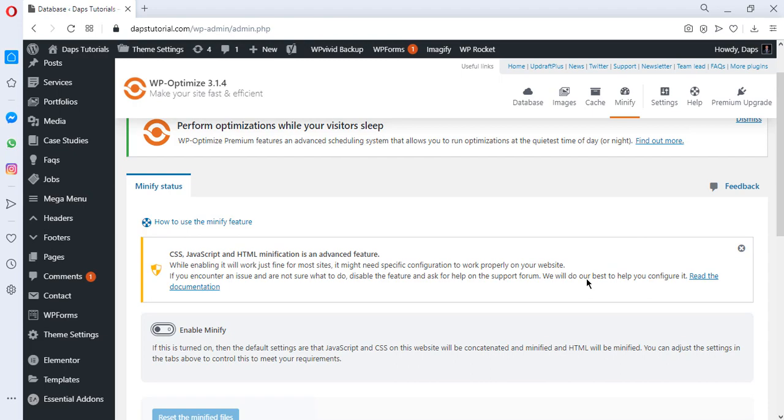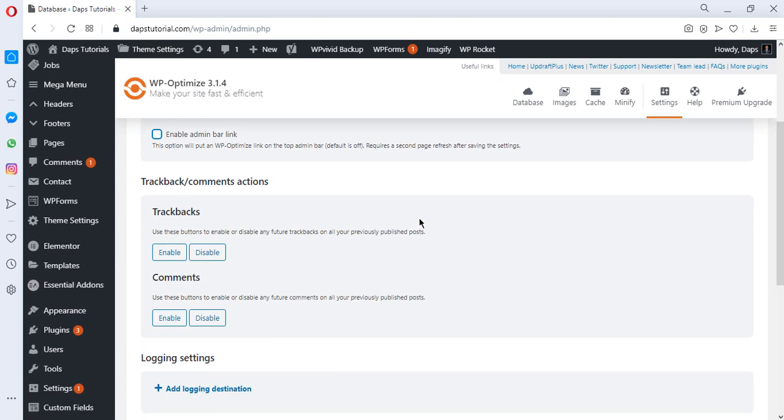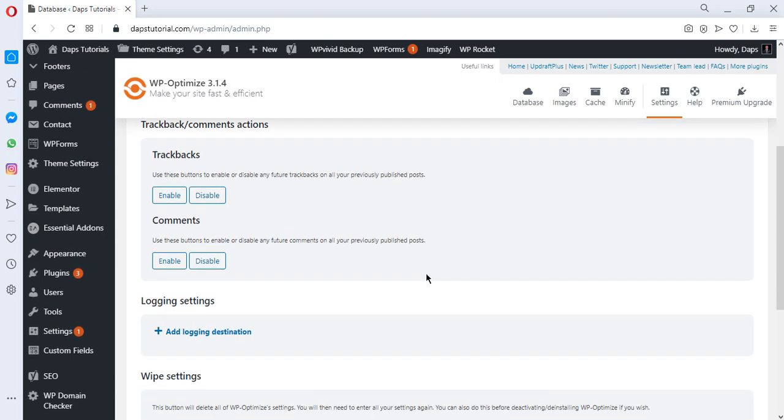So that's it with minifying, and you can finally come down to settings, and under general settings you may want to enable the admin bar. That's here, but it's not something we should do, as that will increase your query calls for your WordPress website, and it may reduce the speed. For all of these things here as well, I will try as much as possible to remove as many as I can, so that I don't have those query calls. And it's also good to know that you can disable trackbacks and comments from here, and that will also help you optimize your website.